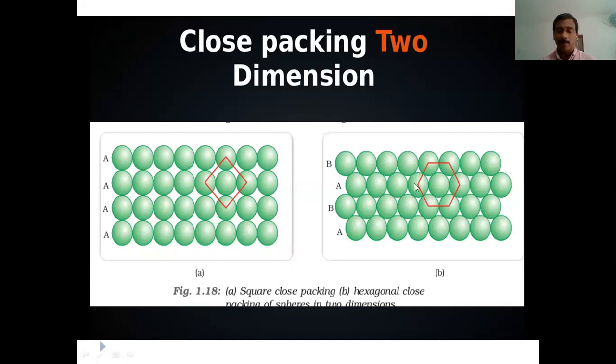When you compare these two, which is more efficient packing? Hexagonal close packing in 2 dimensions is more efficient when you compare the free space. The free space is known as void. Here the free spaces or voids are very small, but here the voids are very big. From this it is very clear that 2 dimensional hexagonal close packing is more efficient.